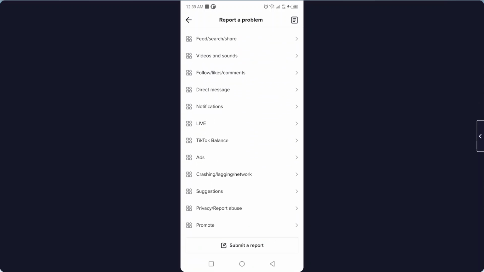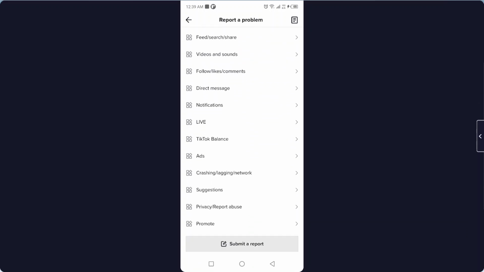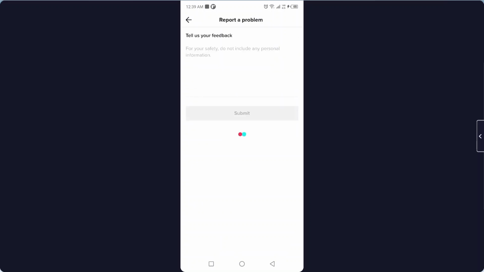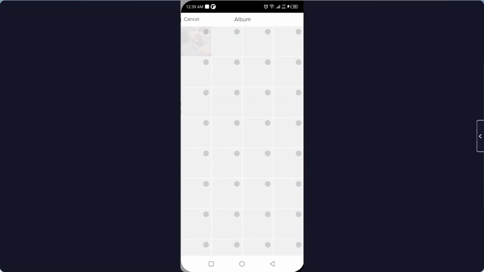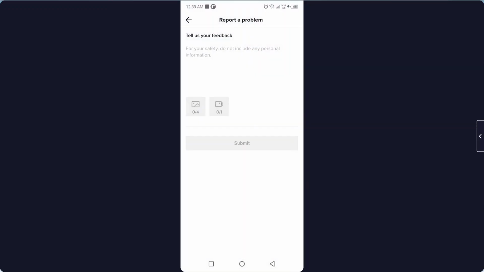And here you need to scroll down and click on submit a report, and here you need to mention to the TikTok team that my playlist feature is not showing, and here you can attach a screenshot as well. Okay, and then you need to click on submit. Once you've done that, then the TikTok team will contact you within 48 hours and help you resolve your issue.